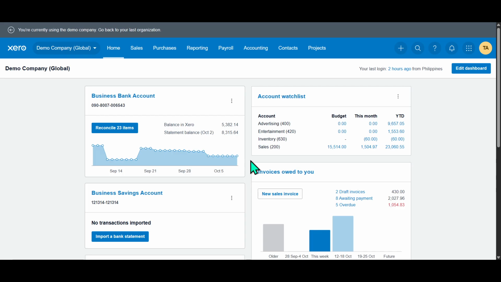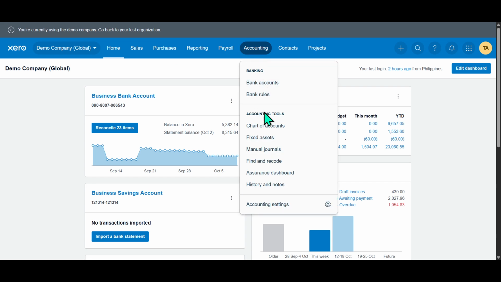Once you're logged in, direct your attention to the top bar where you'll see a number of options laid out in front of you. Click on Accounting from this bar. When you do, a drop-down menu will appear. This menu gives you access to a variety of accounting features and settings within Xero. From the drop-down menu, go ahead and click on Bank Accounts.